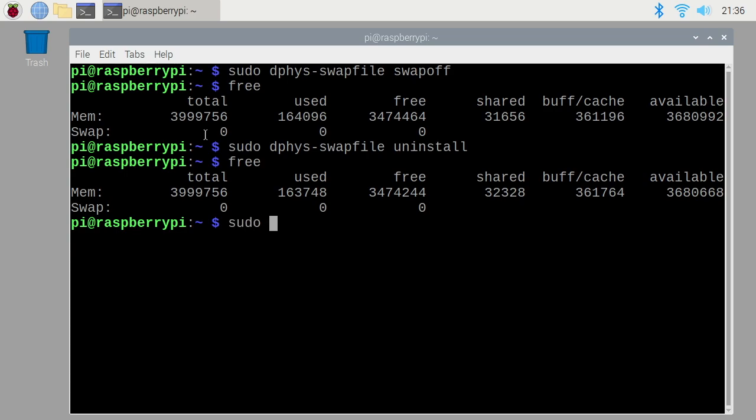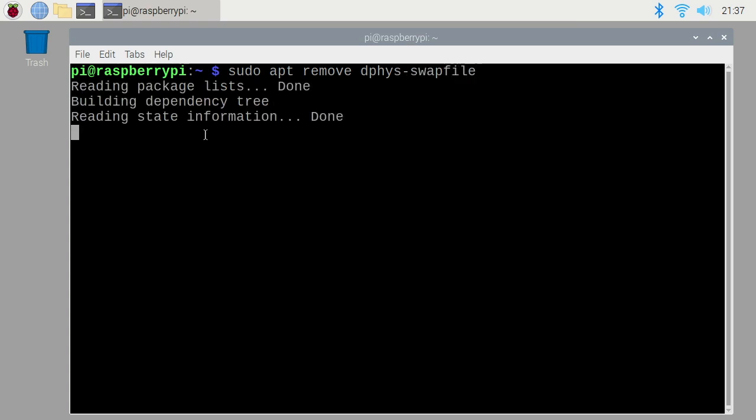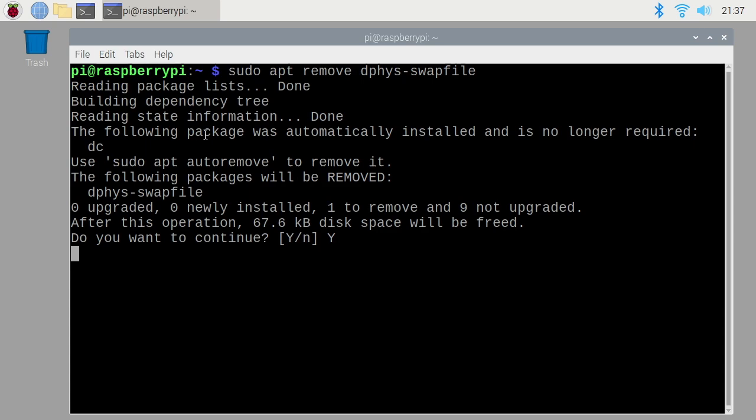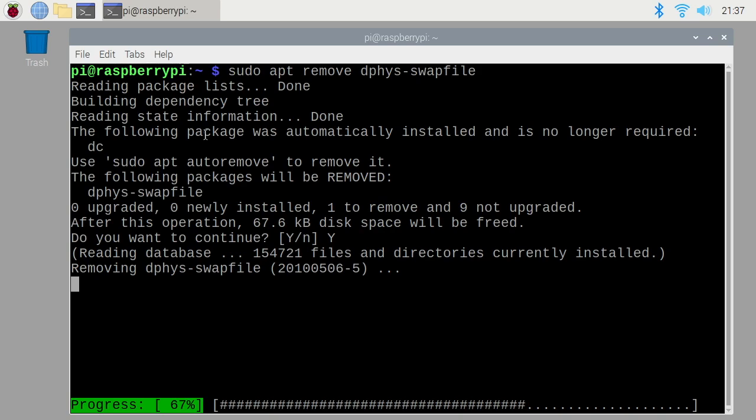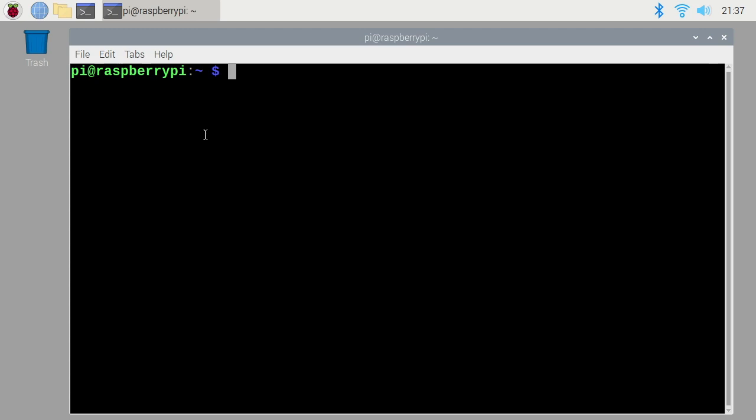Then I'll type sudo update-rc.d dphys-swapfile remove. Clear my screen. Then I'll type sudo apt remove dphys-swapfile. I'll hit yes. I'll clear my screen. So now we know the system's not using any swap.